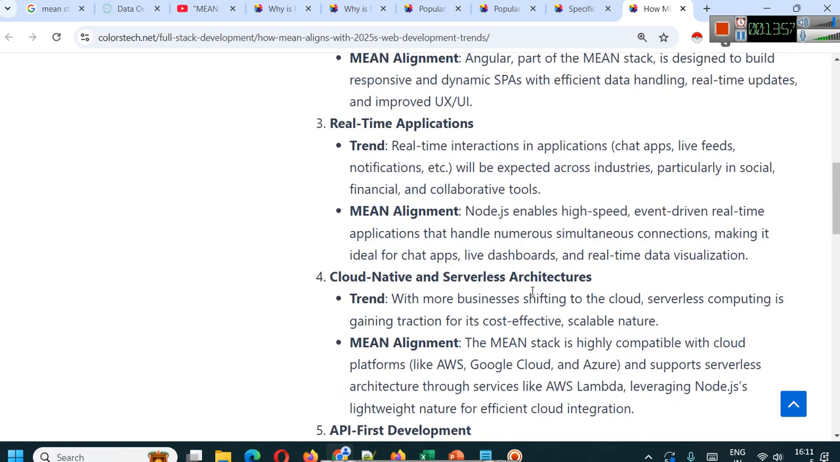Then real-time applications are also in trend, where Node.js enables high-speed, event-driven real-time applications that handle numerous simultaneous connections, making it ideal for chat apps, live dashboards, and real-time data visualization.